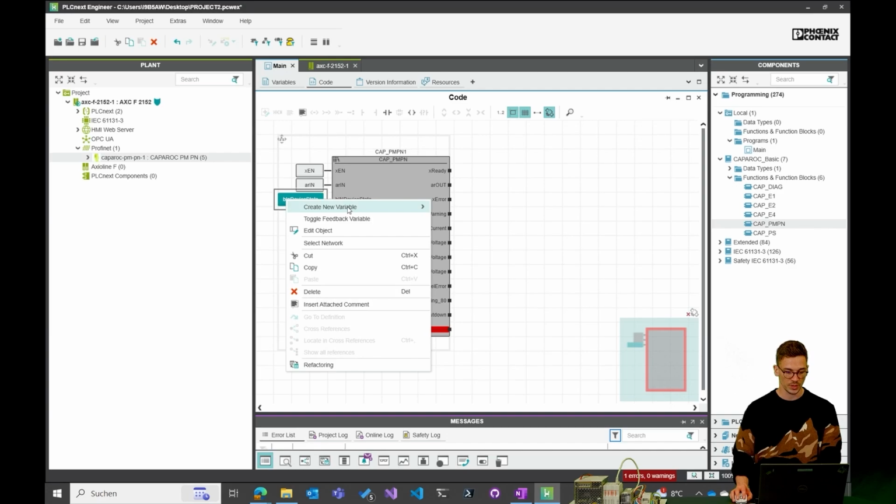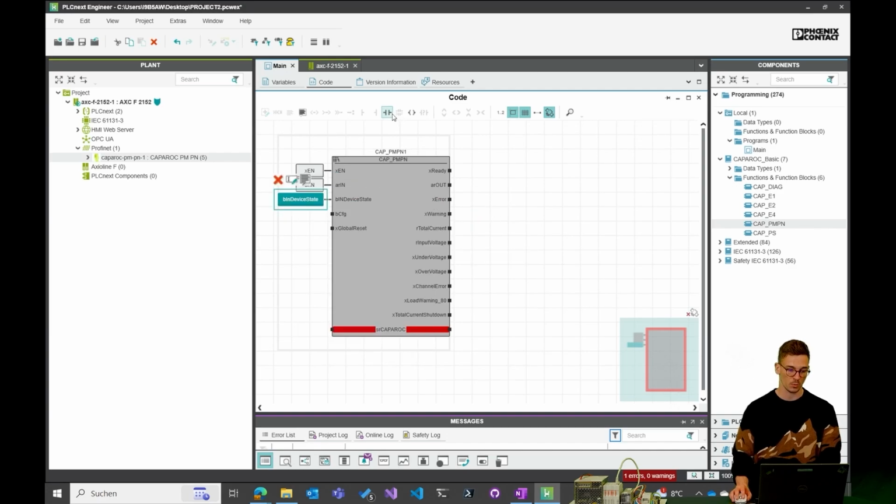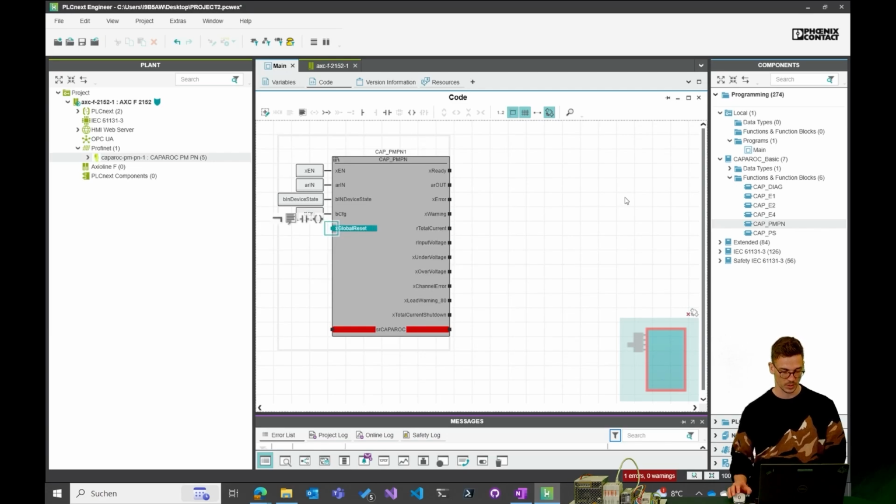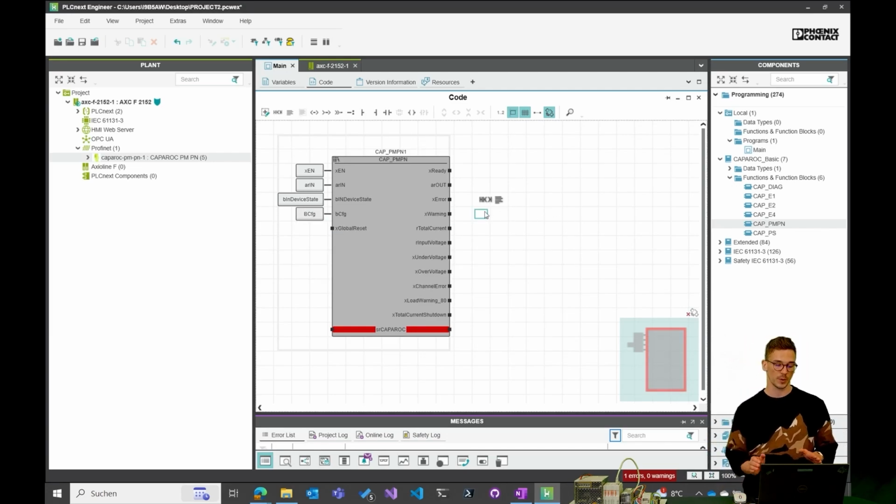We can do the same here, create new variable, local, and it will automatically appear in the variable list. Then we have the BCFG. I'm just naming it the same way. It's a config byte, and this config byte, only the first bit is used right now in order to enable and disable write from the visualization.